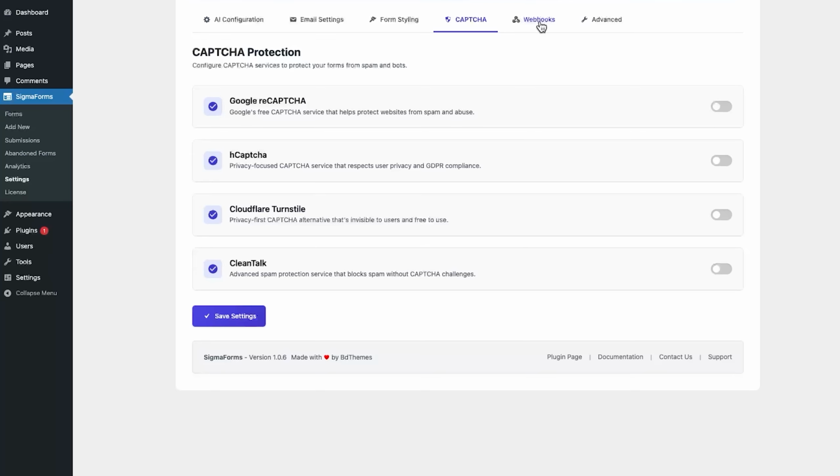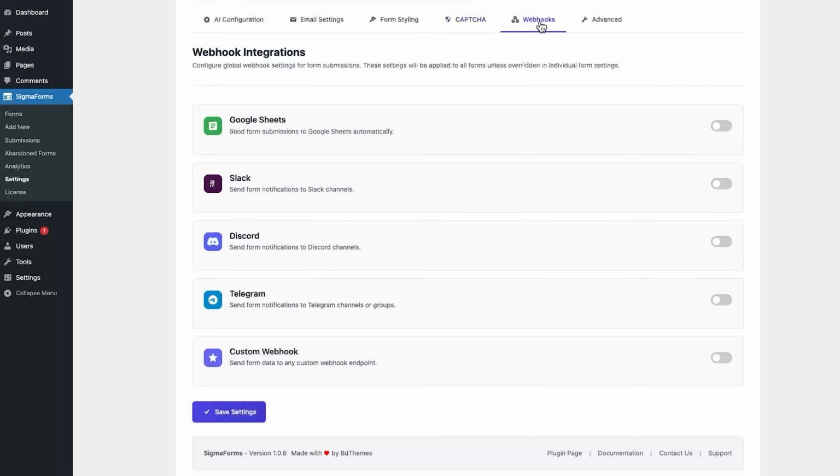Next is the Webhooks tab, which allows you to connect your forms with external services and automate workflows across your website. This section controls global webhook settings that apply to every form you create, unless you decide to override them for a specific form.